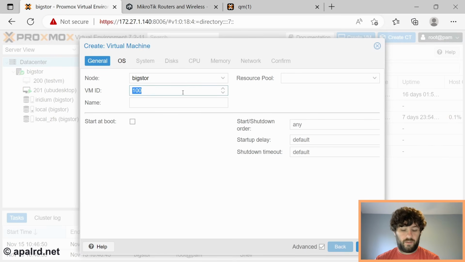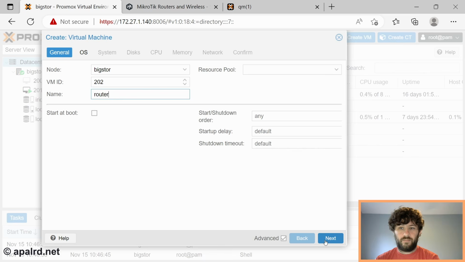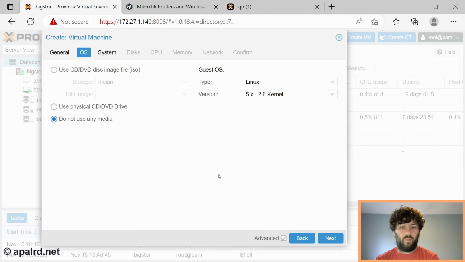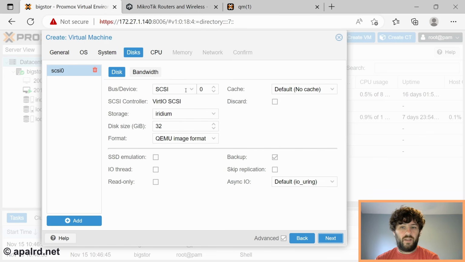So we're going to go through this, make a router. You can set the options however you'd like. We're not going to set a CD drive. And when it comes to disks, you can basically set whatever you want here because we're going to delete it later. So I'll set it to ZFS, but we're going to delete this anyway. So it doesn't matter what you put here. You just have to put something to make the wizard happy.